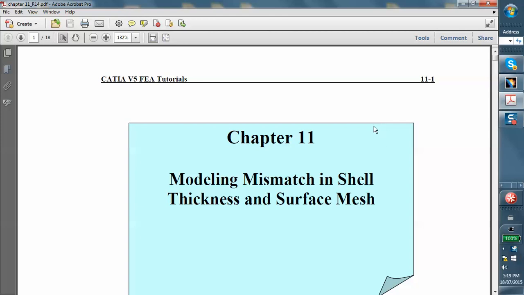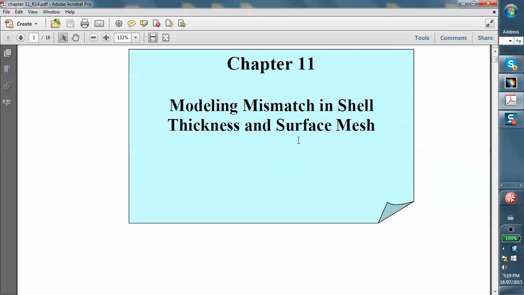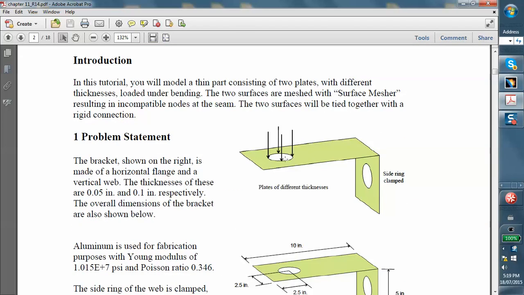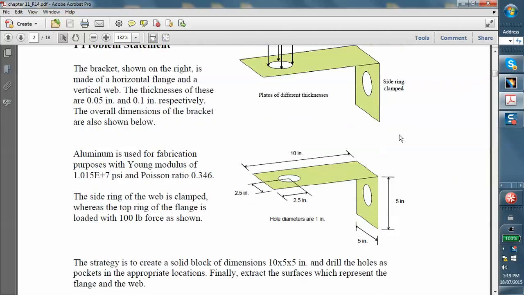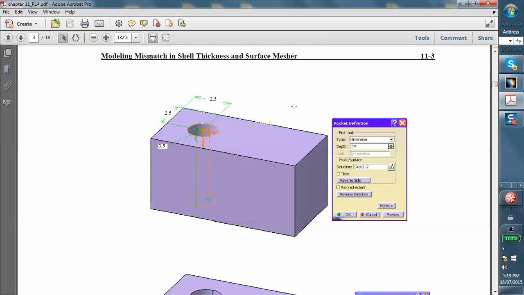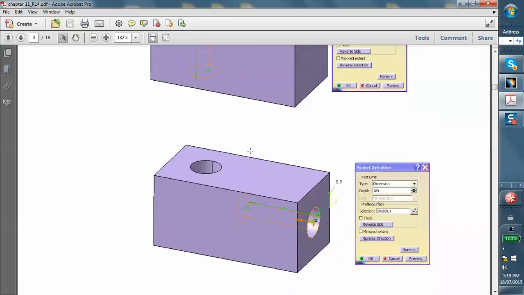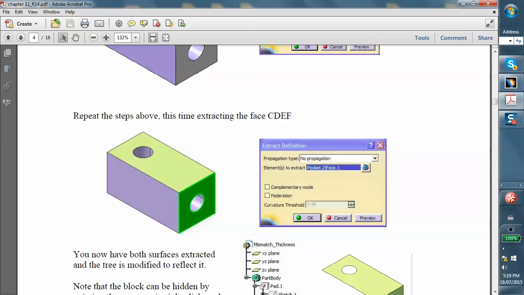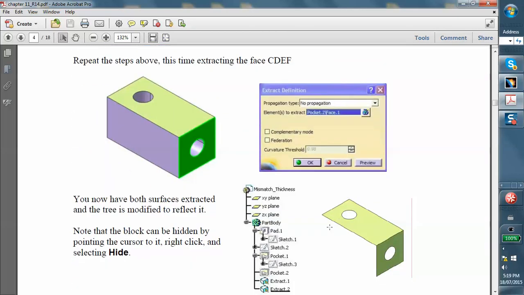Okay, I'm going to move to chapter 11, and the reason is that we would like to create a shell model where the horizontal surface has a different thickness than the vertical surface, as you see here. The side ring is clamped and the horizontal ring is being pushed down by a given force. First of all, I'm going to ignore all the dimensions when I make this model, but the first approach is going to be creating a solid object like that and then extracting the top and the vertical faces. So you end up with your bracket like so.